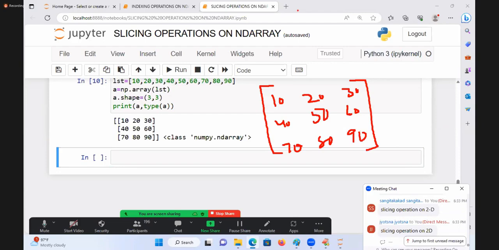According to our slicing operation on 1D, what did we write? ndarray object of begin colon end colon step, because it is one-dimensional. Here it is two-dimensional. In two-dimensional, the first dimension is the row. Row will have beginning row, ending row, step row. Comma. What is next? Another dimension, the column. Column will have beginning column, ending column, step column.